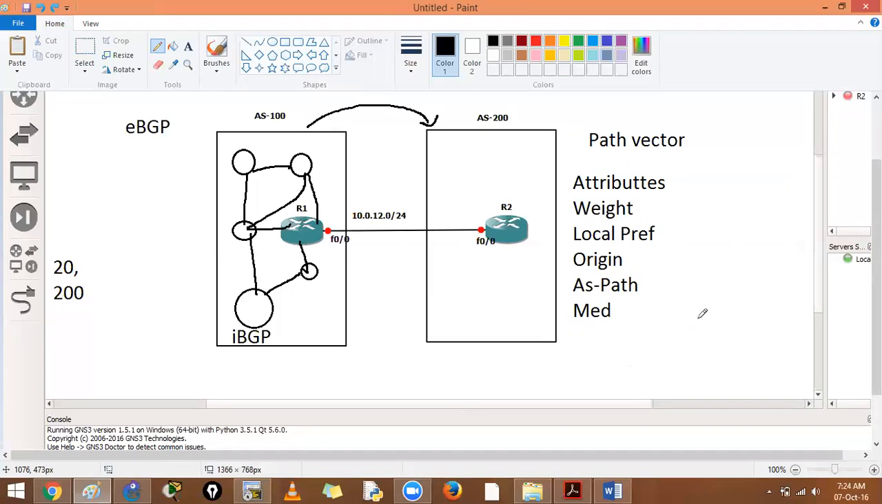Now there are two types of attributes. One is mandatory and one is discretionary, but it's okay. To understand the very basics of BGP, we just need to know that there are attributes, and while I send a route out, I might add some attributes and I might not. For example, the AS path is the loop prevention mechanism. AS path means autonomous system path.